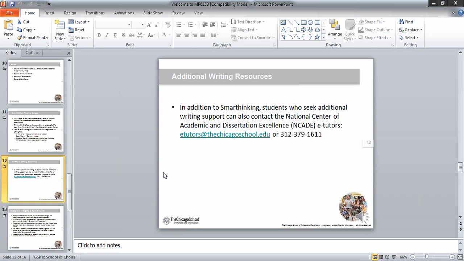In addition to those writing resources, you can also work with the NCAID, which is the department that serves ARP instructors, in terms of services provided. There's an area of e-tutors in NCAID, and they actually provide additional coaching, more general writing support, similar to what you get with Smart Thinking, but it's in-house through the Chicago School. And I provided their contact information here. It's etutors@thechicagoschool.edu, and their phone number is 312-379-1611.